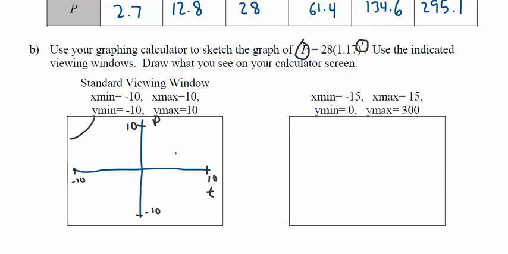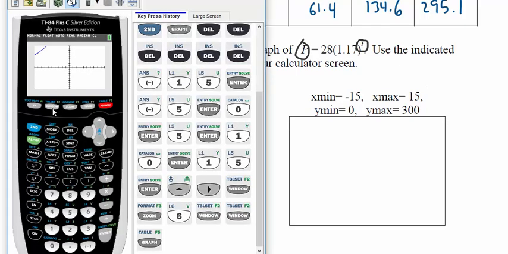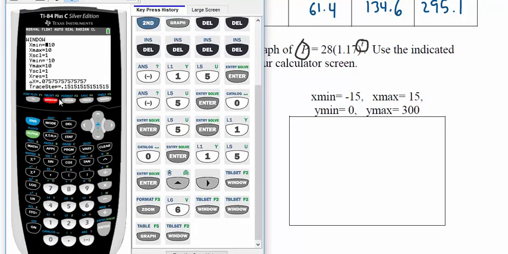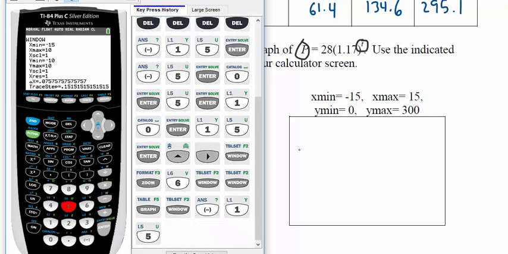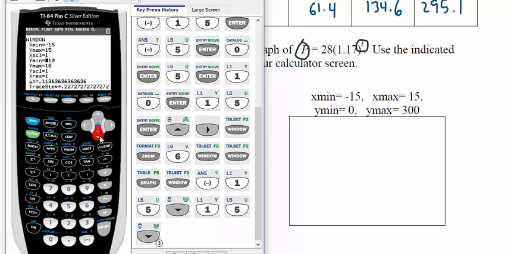Let's change our settings to these here by pressing the window key. I'm just going to type over the numbers that are already in there by pressing the negative key, 15, and we want an x-max of +15. So either press down arrow or enter and type 15. Go down to the y-min. We want that to be 0. Press enter. And then we want the y-max to be 300.